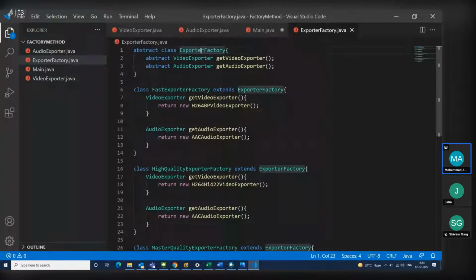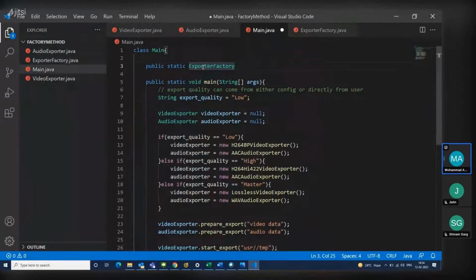So the return type of this function will be, based on whatever configuration the user presents this function with, the input to this function, it will return a type of exporter factory, a subclass of exporter factory. And because of polymorphism, we can refer to an object with its superclass reference. That works properly. And then let's say I name it read factory.